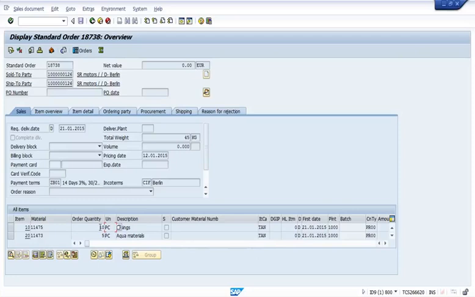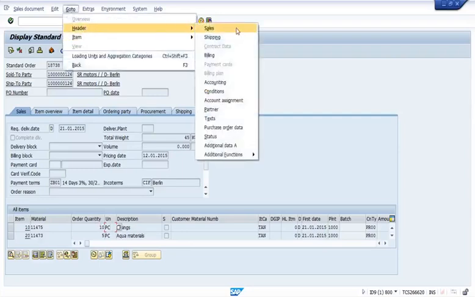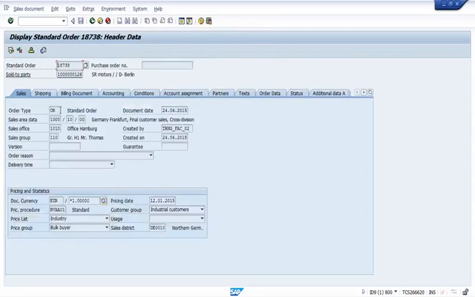These are the item information which will be available in the VBAP table. And for the header information, go to header sales. These are the order type, sales area, date, office. These are the header information. The sold-to party is a customer, which is header information and will be available in the VBAK table. Now I will show you the VBAK and VBAP tables. So let me copy this sales order.